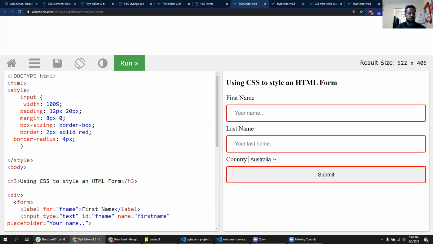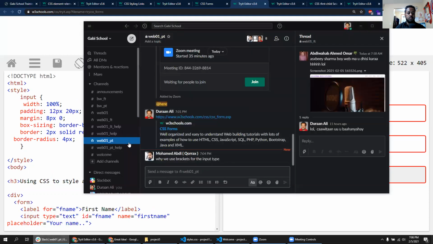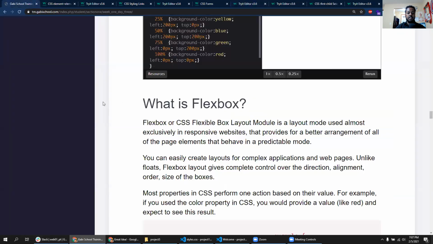Any other question you guys have before we take a break and move on to FlexBox? Any question about forms, how to style them, things like that? Okay, I'll give it a second.